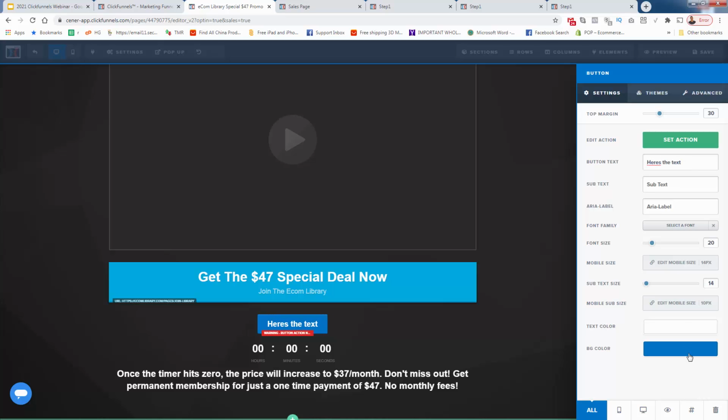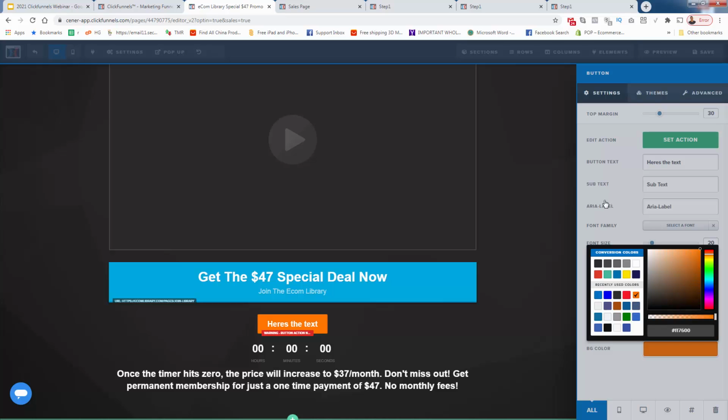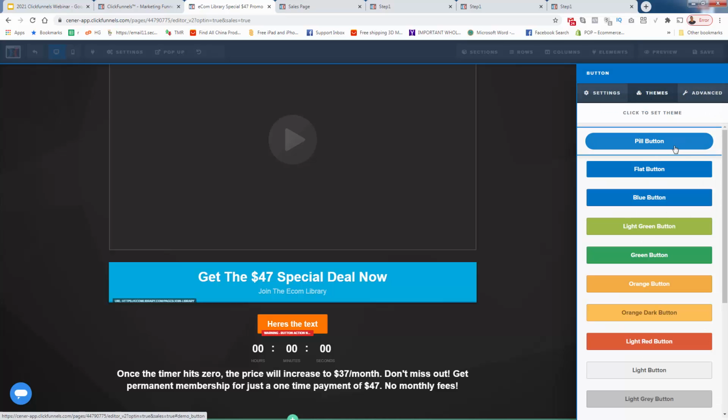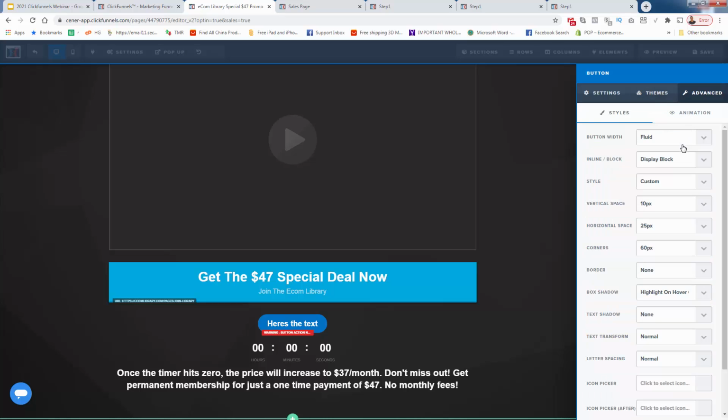Here's the text on it. You have full control. Here's the color. We'll just make it orange. We could change how it looks, make it a little rounded circle. Right? We have all of these different options, so we never have to look at code.